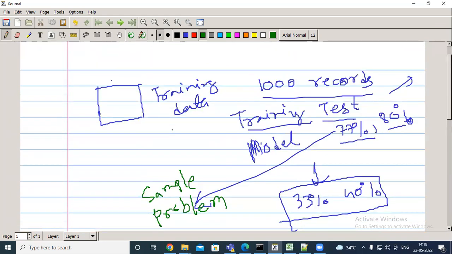So to avoid this kind of scenario in production, we need to test multiple times with multiple samples. So what is the way? We have 1000 samples. We are defining k-fold cross validation, here k equal to 10. So now what are we doing?